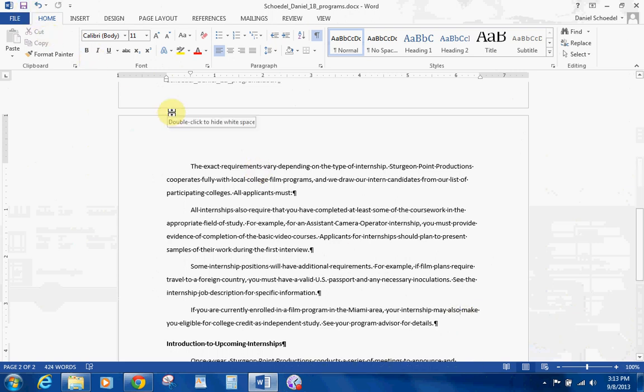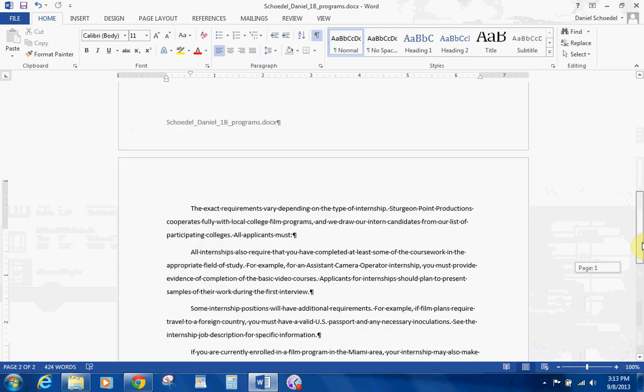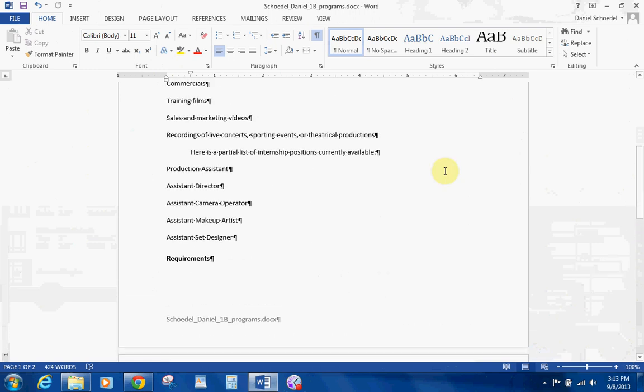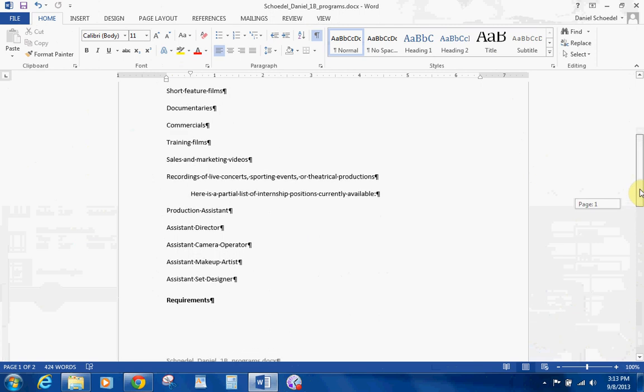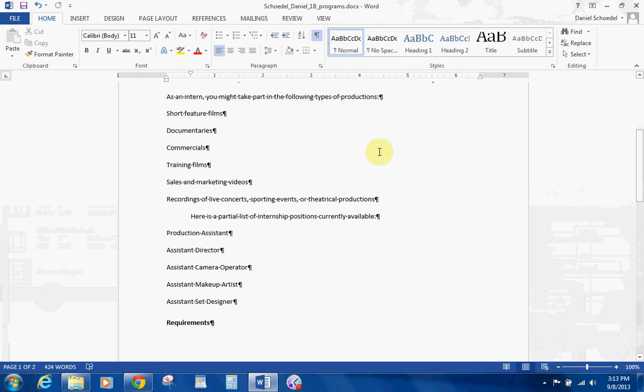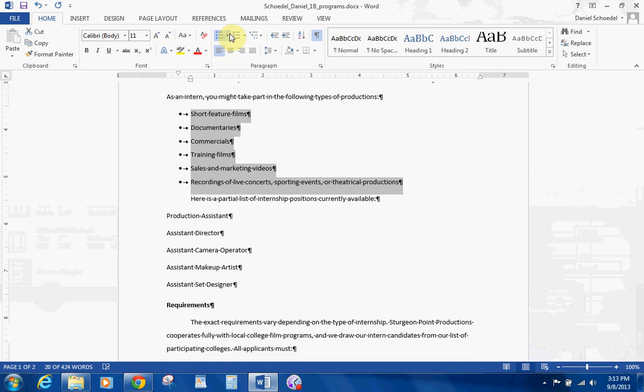All right, page 147, creating a bulleted list. So we want to go up and click the Home tab. Let's go ahead and grab where it says the top here, where it says Short Featured Films, all the way down to Recordings. We're going to the Home tab in the Paragraph group, and we're going to select this button. Okay, and that's how you apply the bullets.